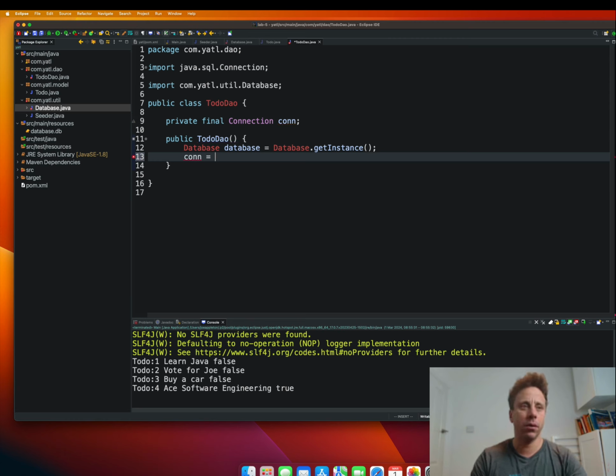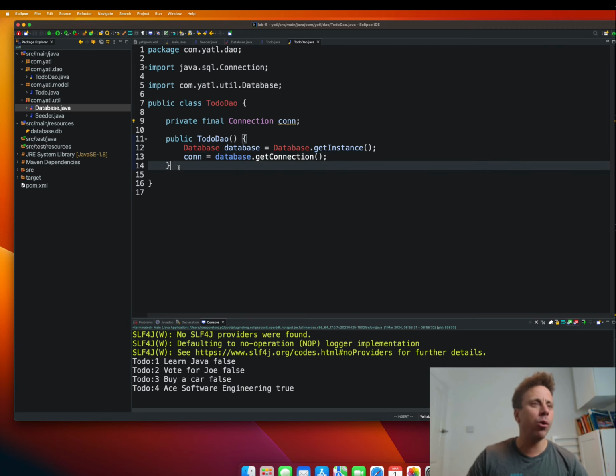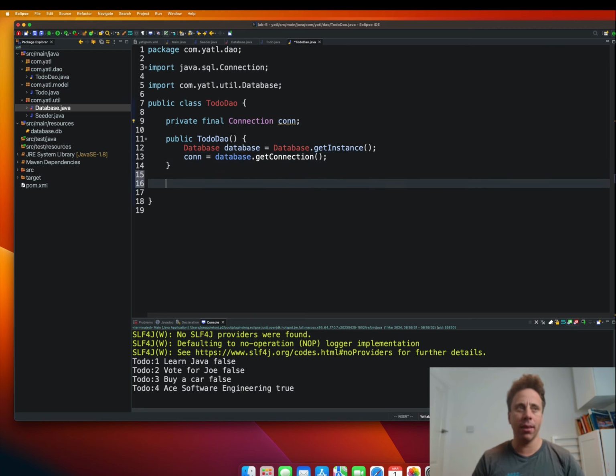Con equals database.getConnection. So we're setting up our connection there. And for now, we're just going to add one method to ToDoDAO, and that's going to be getAll. So that's going to get all the to-dos. But as we go through and create the remainder of the application, we'll start adding more methods like get by ID, that sort of thing.